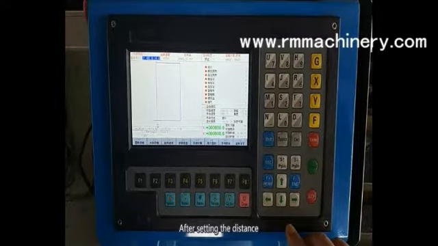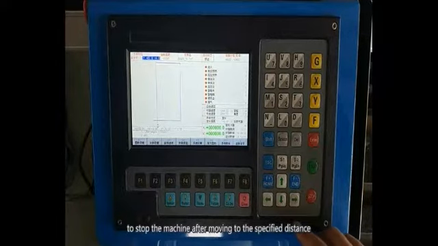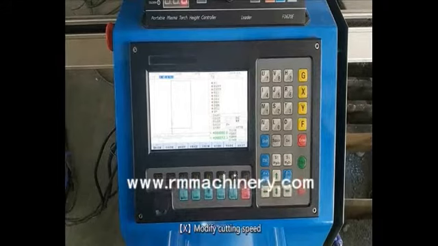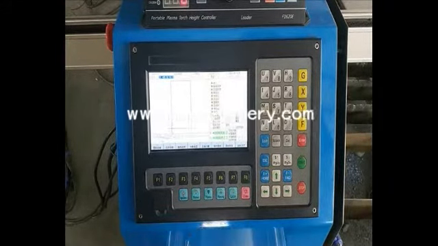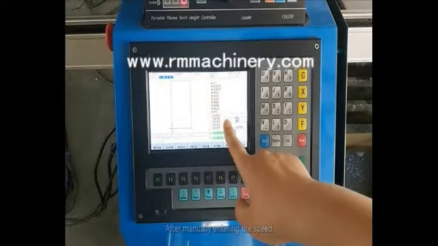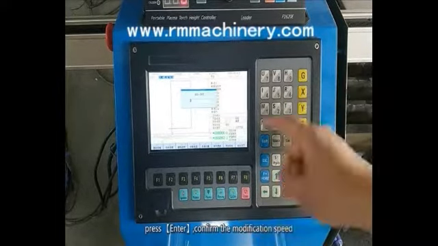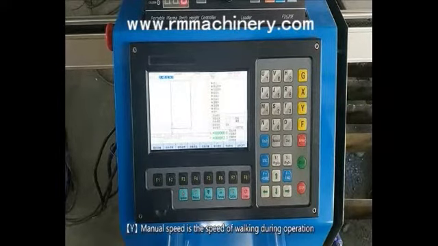After setting the distance, manually press the arrow keys to stop the machine after moving to the specified distance. X. Modify cutting speed. When the machine is not moving, press Modify speed. Current speed is 1500 mm. It means run 1500 mm per minute. After manually entering the speed, press Enter. Confirm the modification speed.